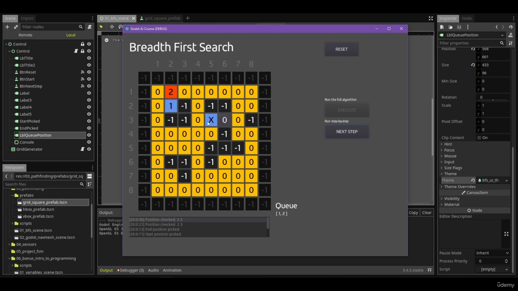If we click next step again, then the right position was checked, but it's a wall, so nothing to do here. The next one will be down, so another wall, nothing to do here. But the left position in this case, it's okay, so this will be added to the queue, as well as the step number would be updated with 2.